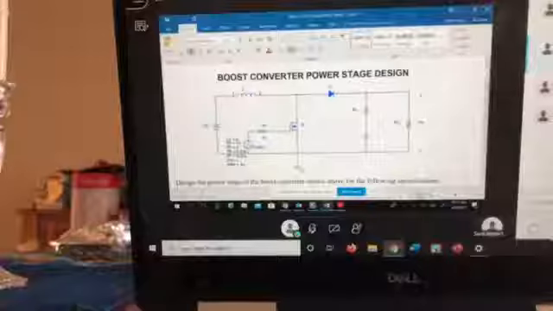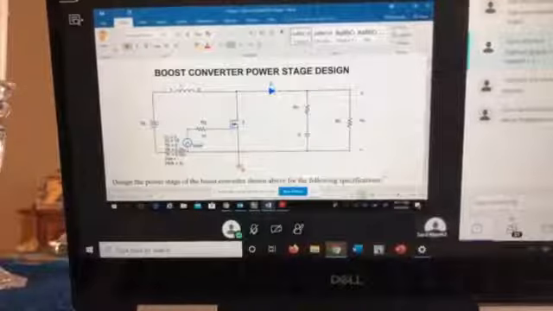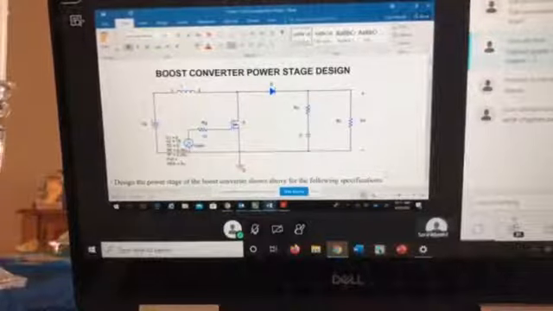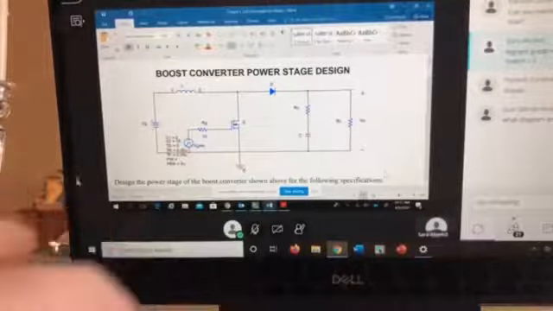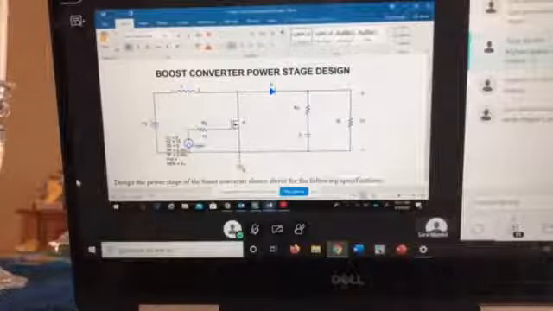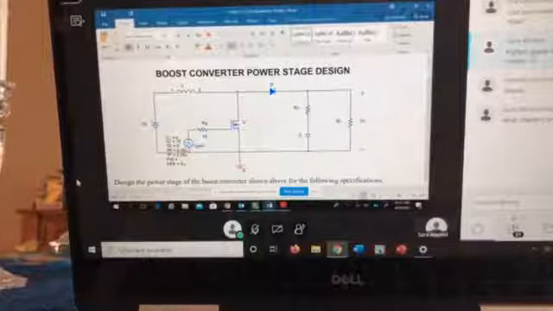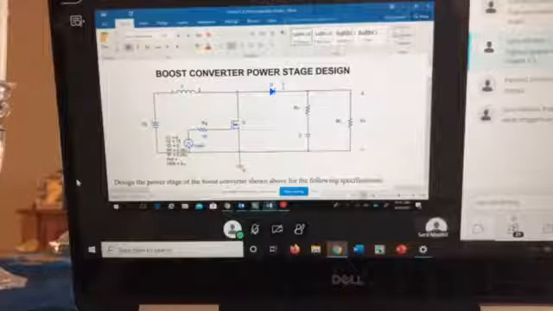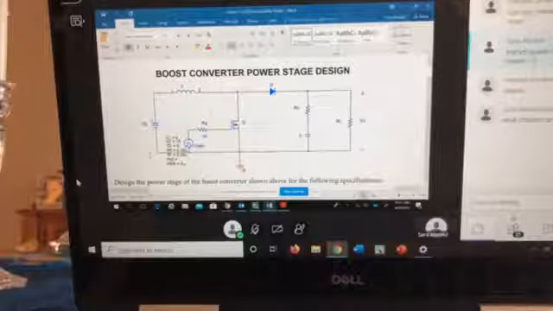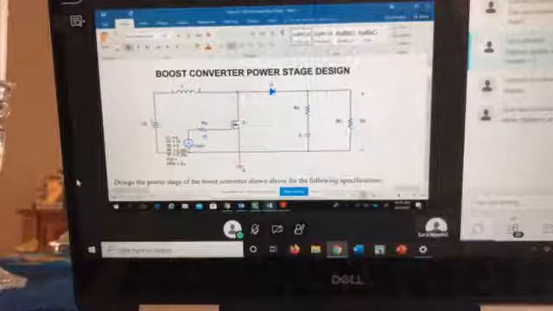It's a boost. They might not even tell you you need to use a boost. They will tell you you need to step down the voltage, step up the voltage, or you need to regulate an AC voltage, or so on. So you need to know what each converter does. In this example, I told you it's a boost. And you are given the voltage at the input and the output voltage that you need to regulate to, and you need to design that.